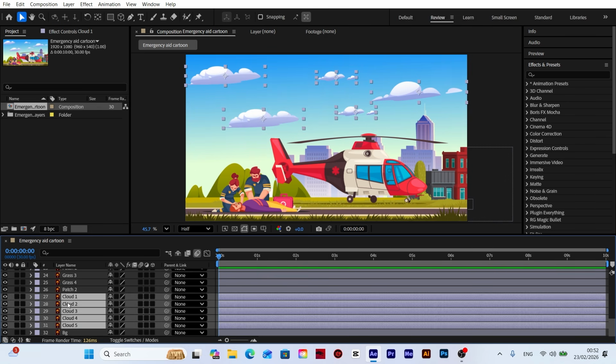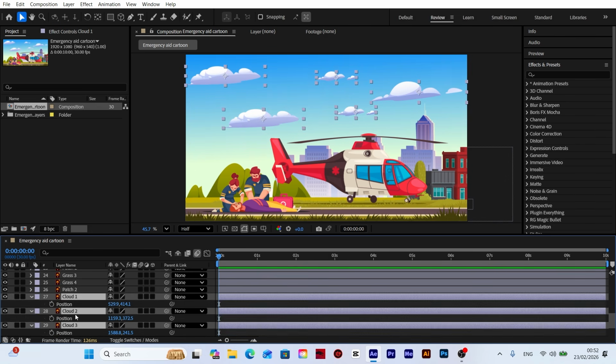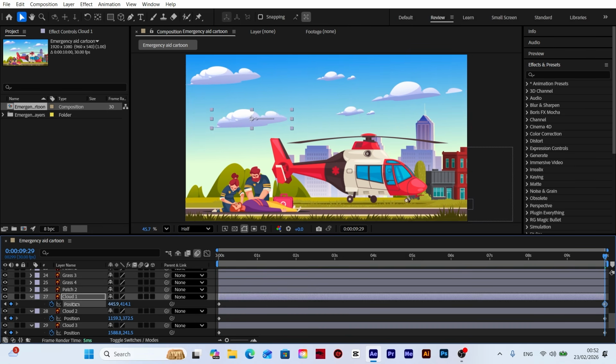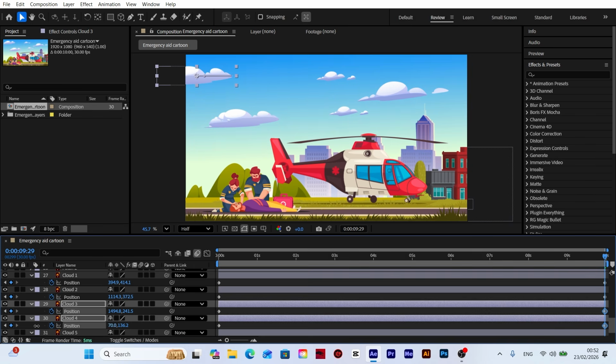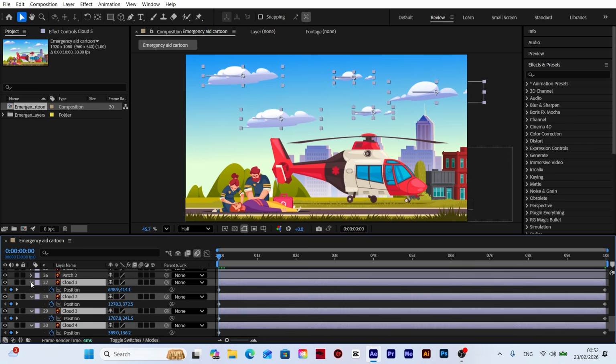Select all the cloud layers and press P on your keyboard to reveal the position properties. Then, add a keyframe at the beginning for all selected layers. Move to the end of the composition and add another set of keyframes. Now, randomly adjust the position values of the clouds to create natural movement. This will give the scene a soft and dynamic cloud animation.